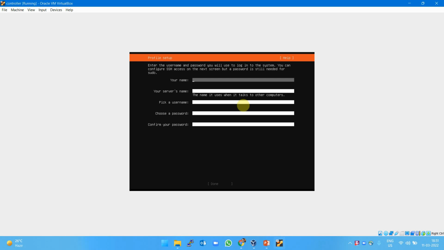Yes. So your name, I am typing my name. In fact, I want to create a user with the name stack, because the server name is controller. Pick a nickname, username, it is going to be stack. Choose a password for the user, and done.